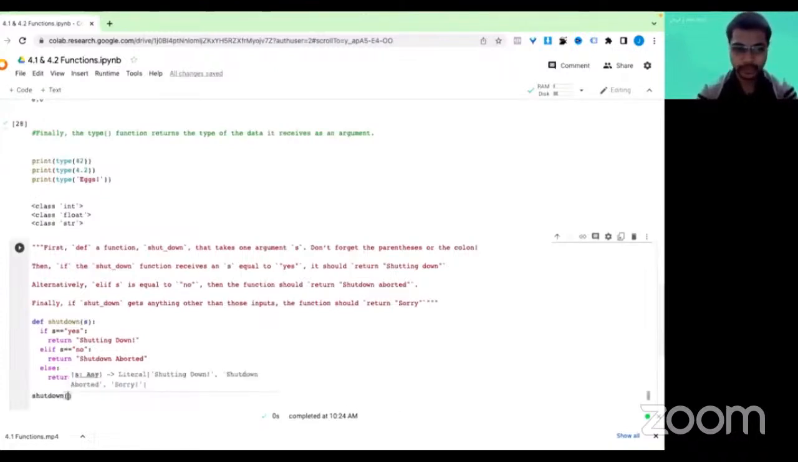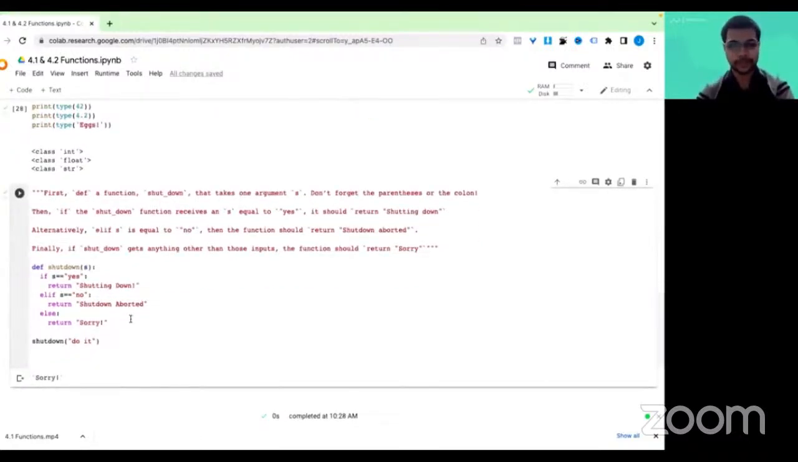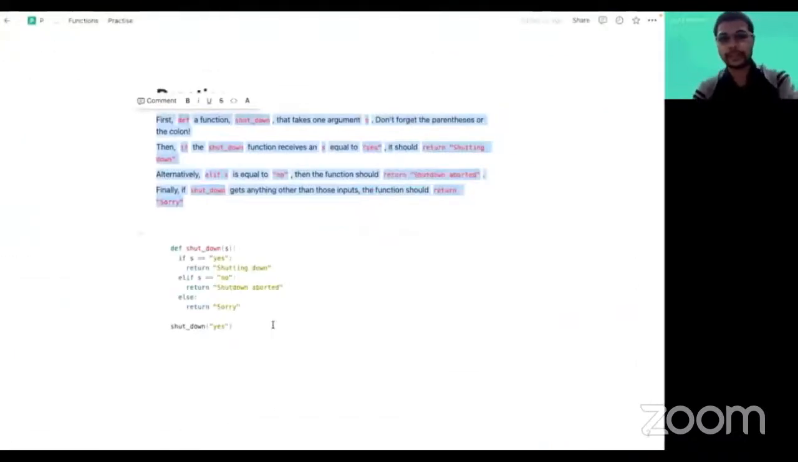First let us do the else statement. Say do it. Okay, now what's happening? It said sorry. Okay, so that's not how it works. It said I didn't get that, right? Now I'm just going to say no. And it says shutdown aborted. Okay, now I say yes. Now it says it's shutting down, right? So we have used a little of whatever we have learned here.